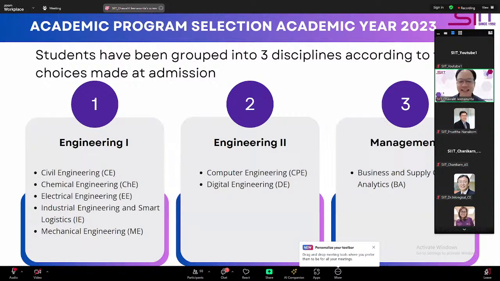Okay. And the second group, we have the engineering 2, which is computer engineering and digital engineering. Any students in this group, you can thumb up on the icon in the Zoom. No one. Oh, thank you, Ajahn Mungkut. And the last group that we have, group of management, we have the program in business and supply chain analytics. Any student in this group? Oh, no student. Okay.